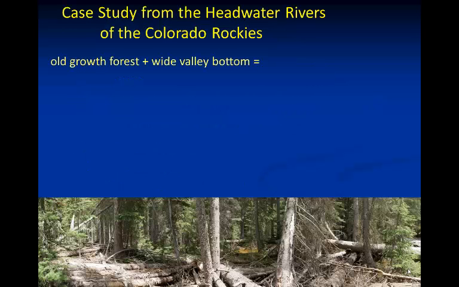Okay, so a specific example of this from the headwater rivers in the Colorado Rockies, and specifically Rocky Mountain National Park. Old-growth forest tends to produce a large number of trees per area of ground, so a dense forest, and big trees. They have a very large diameter. If you combine old-growth forest and a wide valley bottom, as you can see in this photo, there's a lot of downed wood on the floodplain here, and this was taken before the mountain pine beetle started to affect these headwater riparian forests. There's a channel at the far rear right in this photo, and there's some secondary channels that you really can't see in the middle.